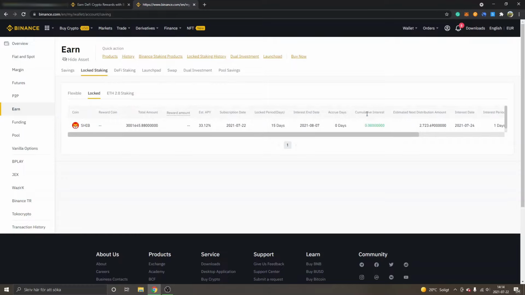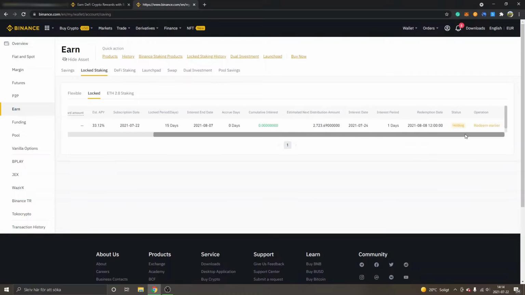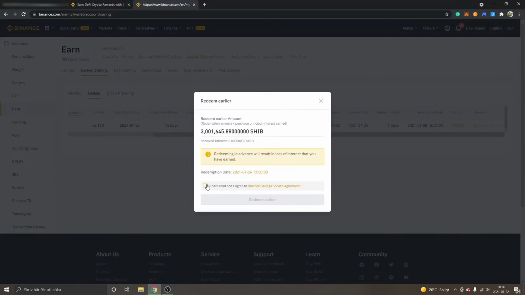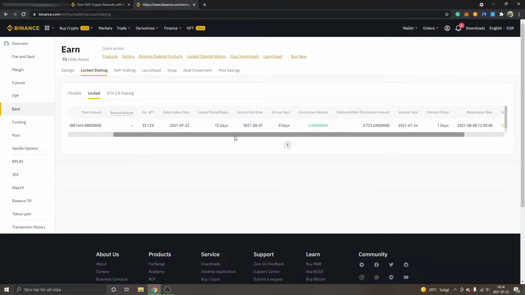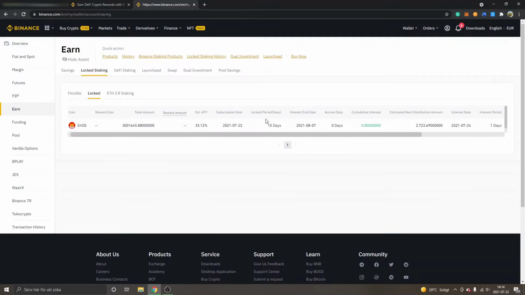that's probably not the right pronunciation, but the interest right here, and you will gain some interest on your staked SHIB tokens. I'm not sure exactly how many times per day it updates. Maybe you will have to update it the next day or something. You can see the estimated next distribution amount, interest period, and all that. So you can also click redeem earlier if you want to withdraw your SHIB amount. But to earn the interest, you will have to keep your SHIB tokens staked right here.